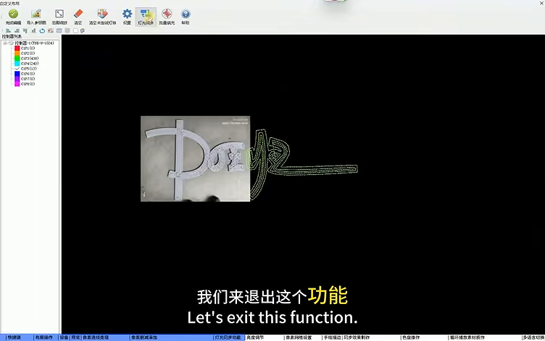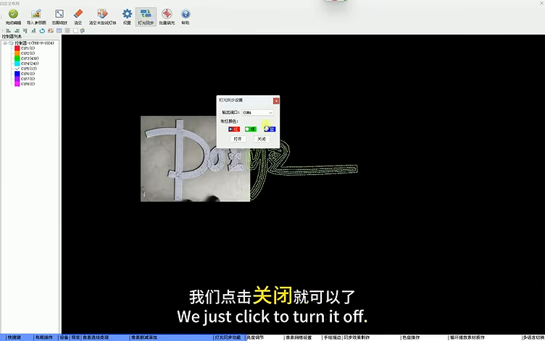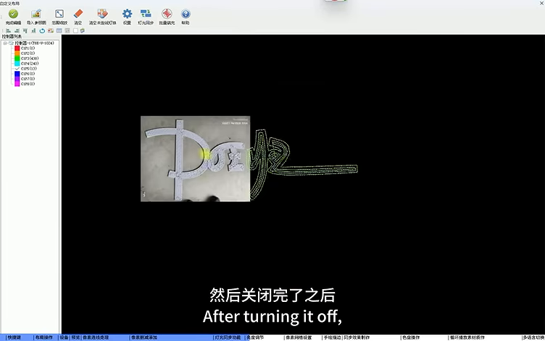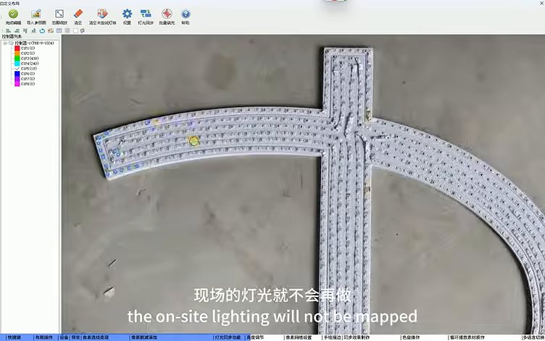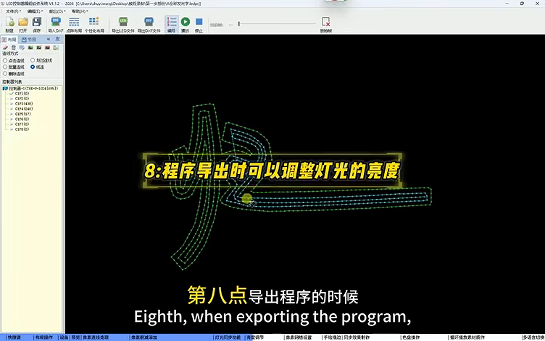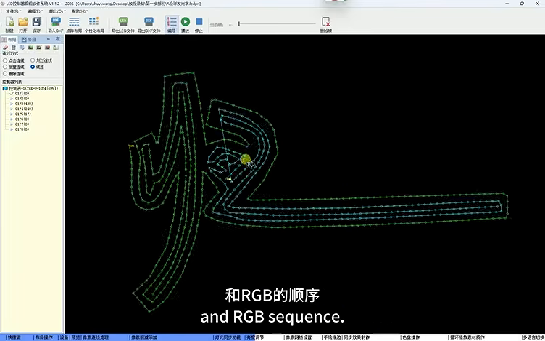Let's exit this function. First, we still click on the lighting synchronization. We just click to turn it off. This shows that the function is turned off successfully. When we add pixels, the on-site lighting will not be mapped to the corresponding output.